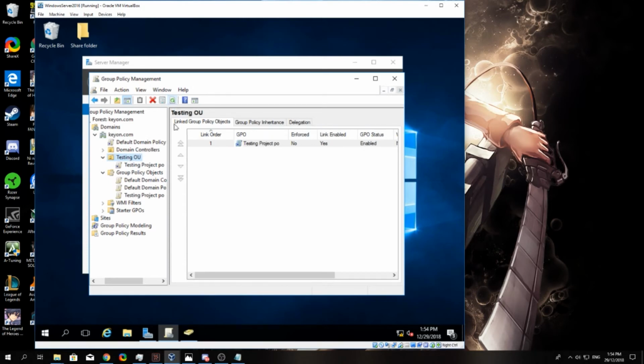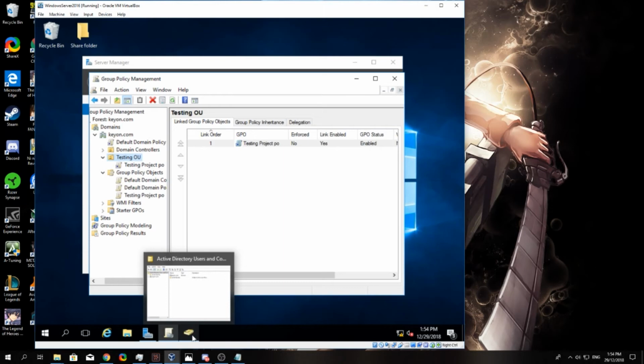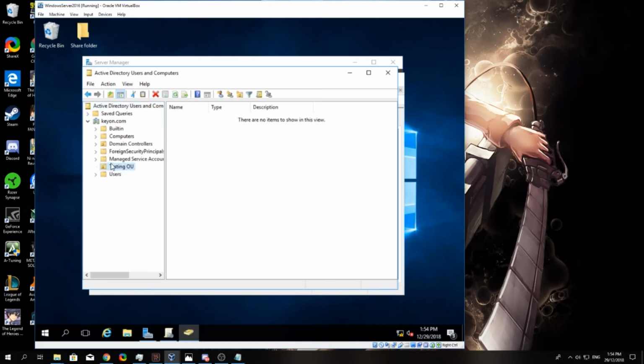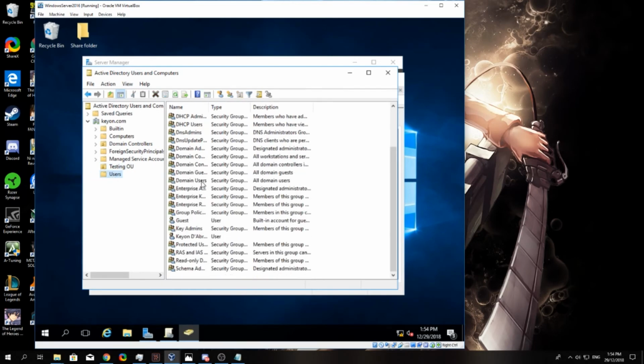Let's refresh this here, and now let's go back to our Active Directory Users and Computers. Since we just made a change to the group policy, let's refresh this, go back to our domain, and now you can see our Testing OU right here, which was not here earlier. We see it has nothing in it. We go to Users and pick a user. We can add a new user here, or we can just select the user we had earlier.